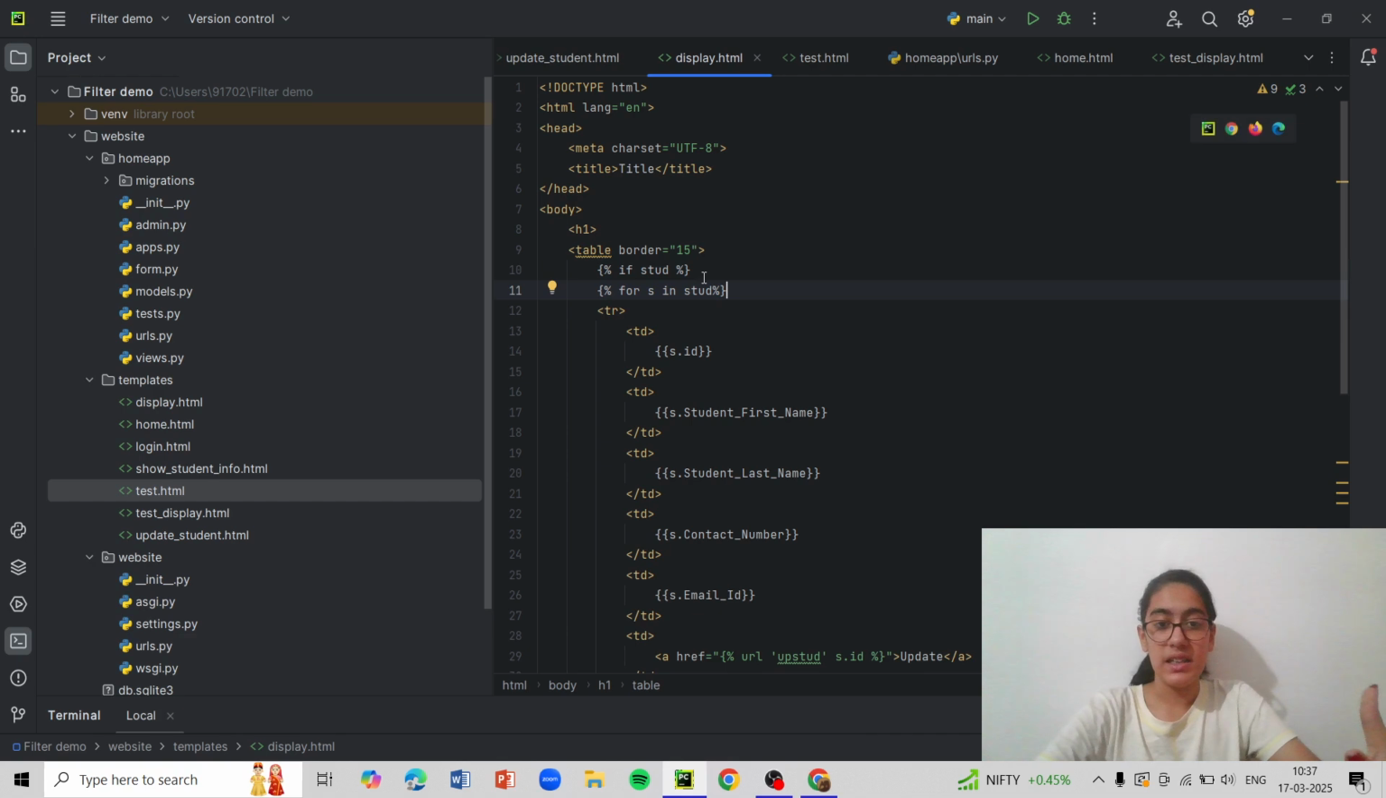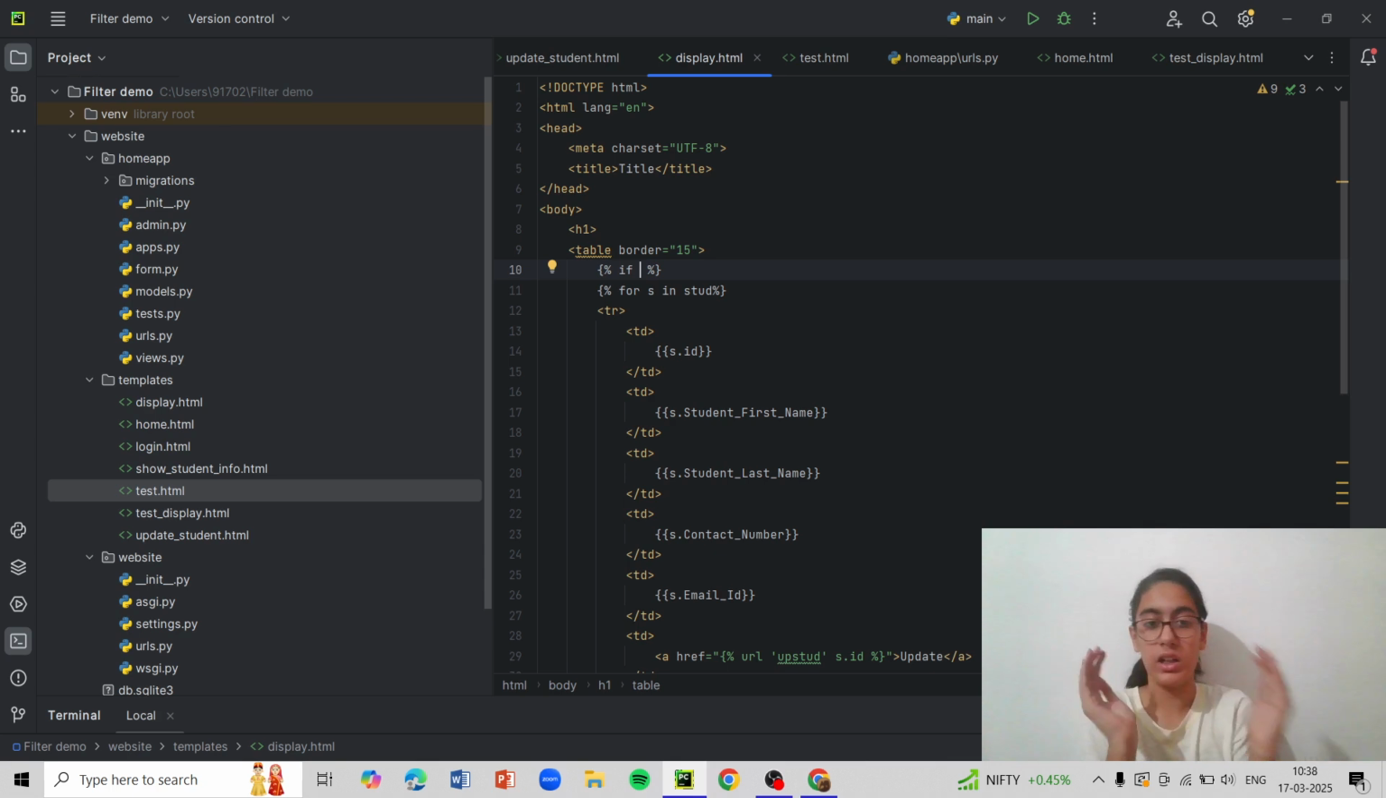Now we put in if stud. The syntax is curly brackets percentage, and if is the statement. So curly brackets percentage if, then percentage curly brackets, and after if we can put in anything. For example, I put in stud. So what is stud over here?